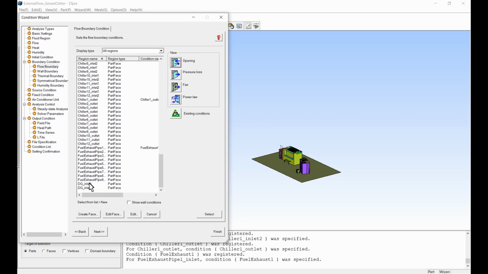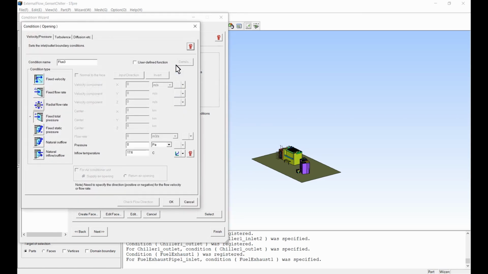Lastly, set the inflow conditions for the DG part. Set the condition following the procedure of outflow conditions for the DGs.